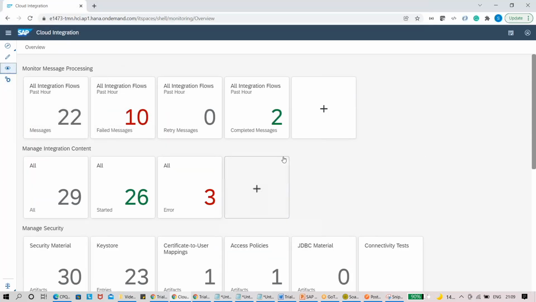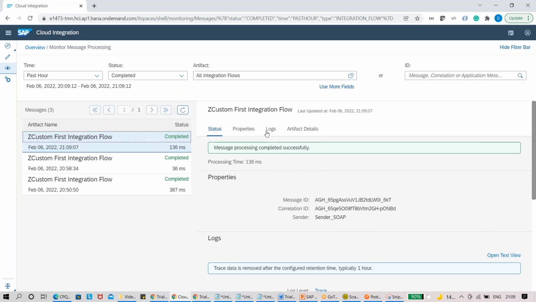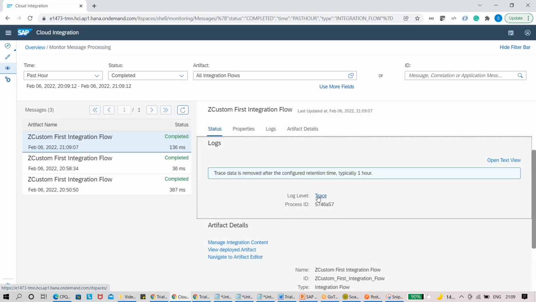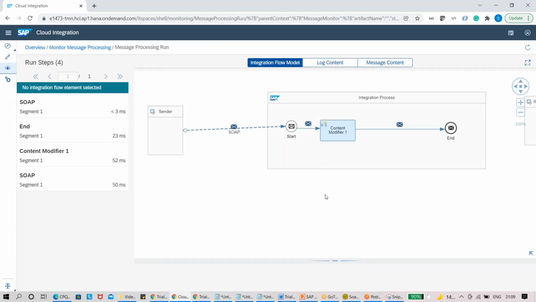I'll go back here automatically. I don't have to refresh. Automatic discount has been increased to 3. I'll click on this particular message, and now once I select it, I'll go to the log level information. Again for trace, there is a hyper mode. I'll click on the trace button, and now you will see one more tab.